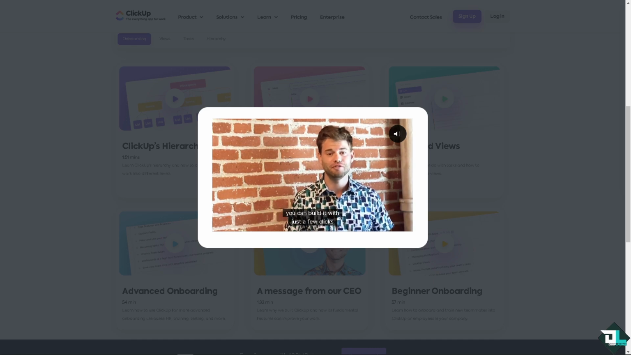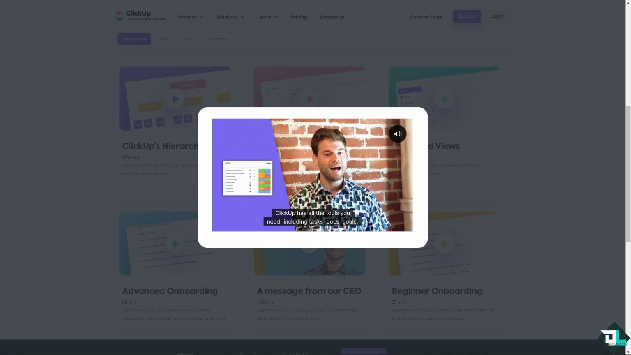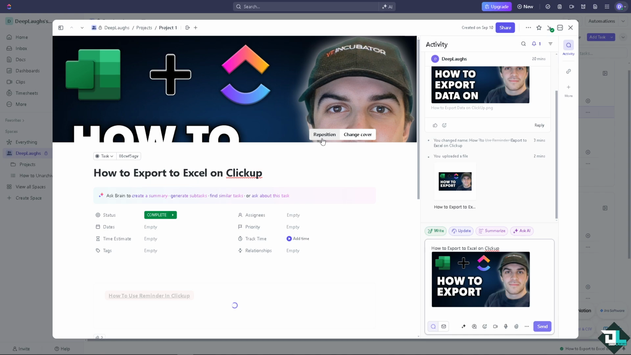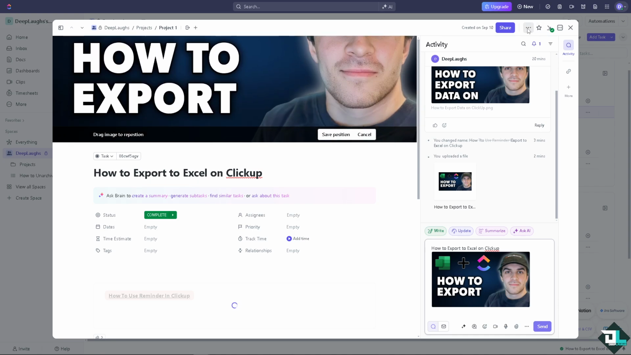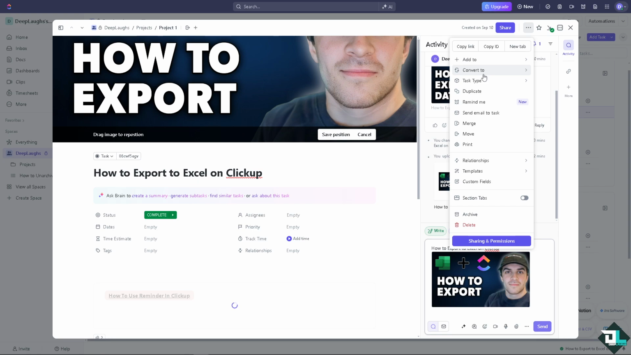Now, once you are logged into your ClickUp account, I need you to navigate to the workspace or project where you want to export the task. In this case, this is going to be the file that I'm going to be working with. Now, you see, when you go to the three dots icon here, there's no option for you to export anything here going to Excel. All right.